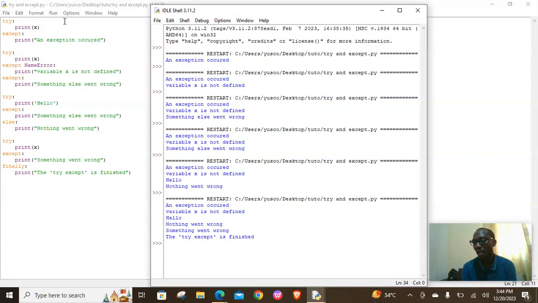And for you to know, the finally block will surely execute regardless of whether you throw an error or not. So this can be used to close objects and clean up resources.